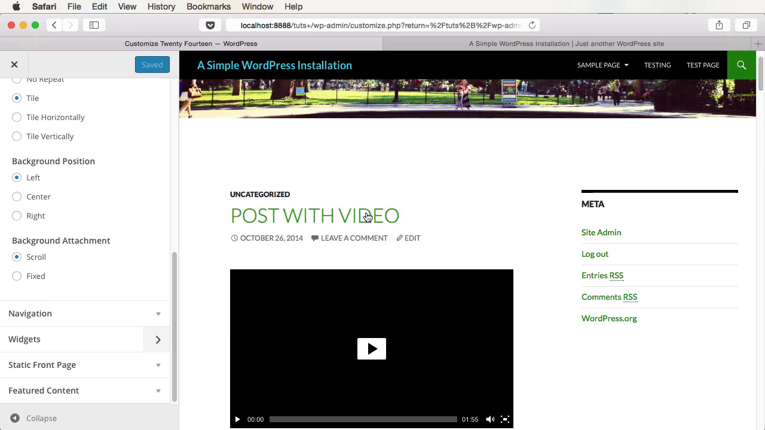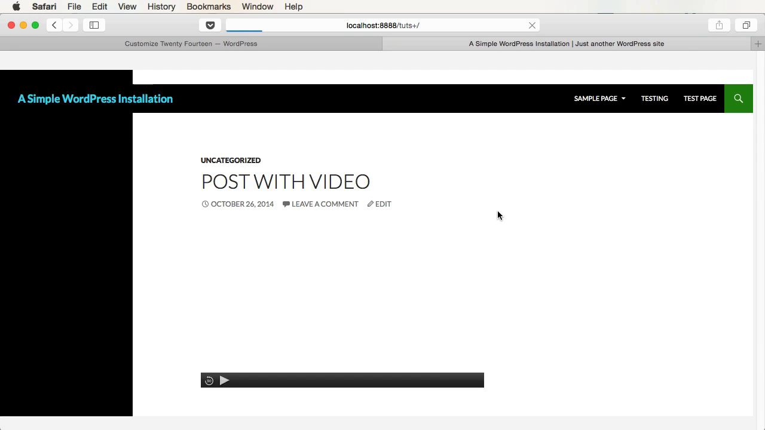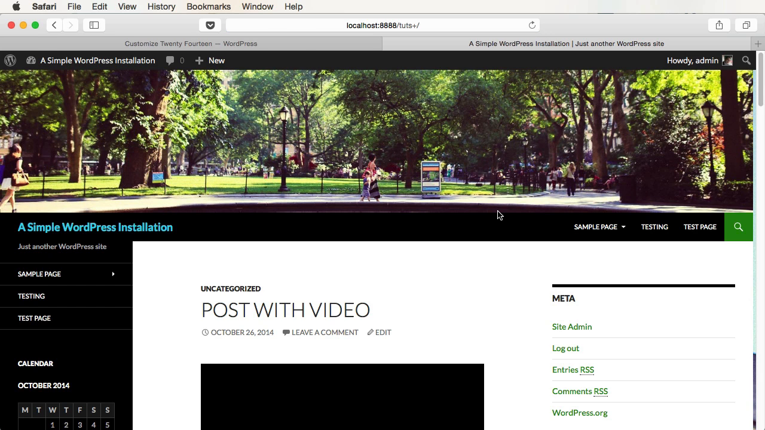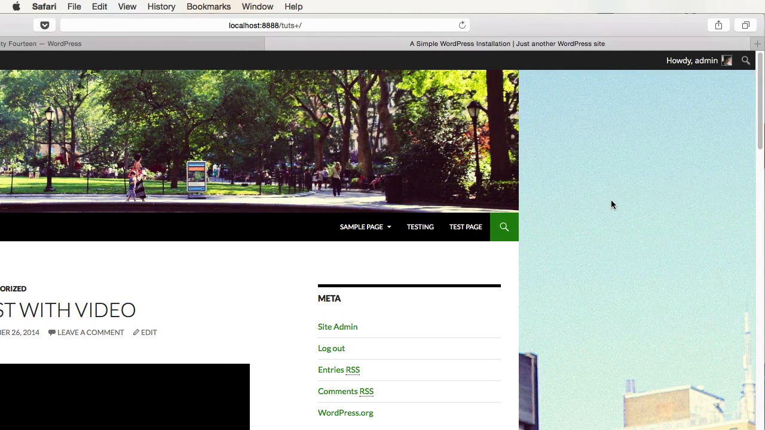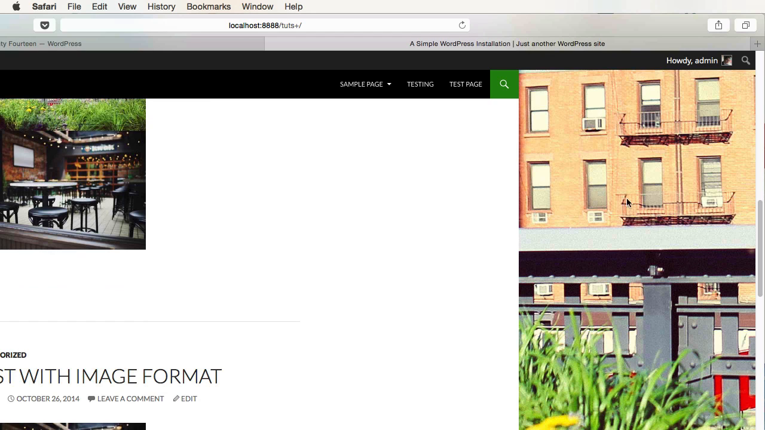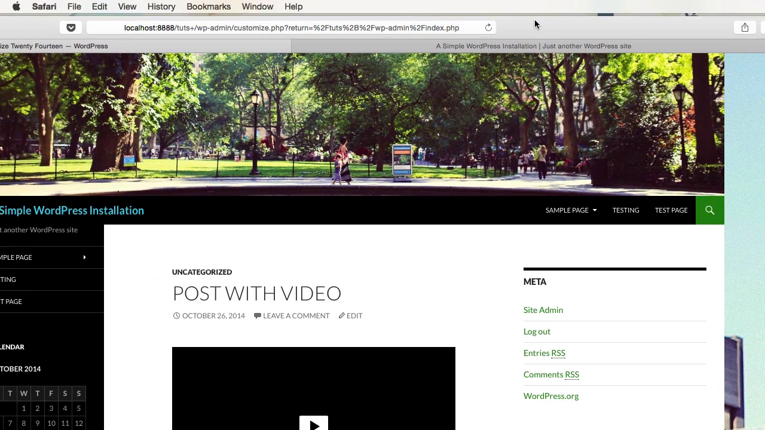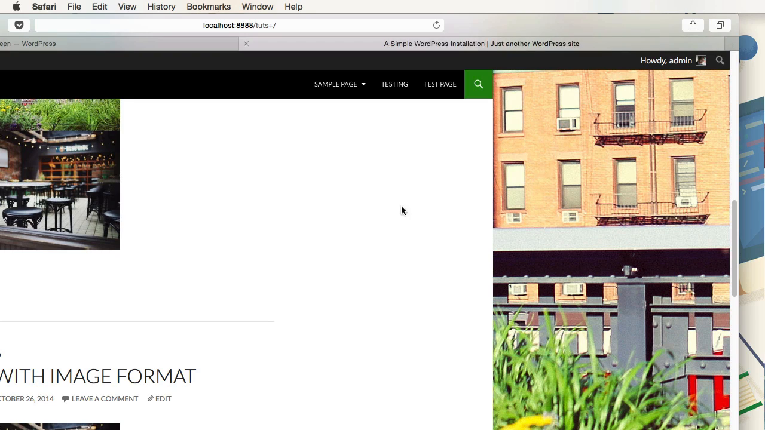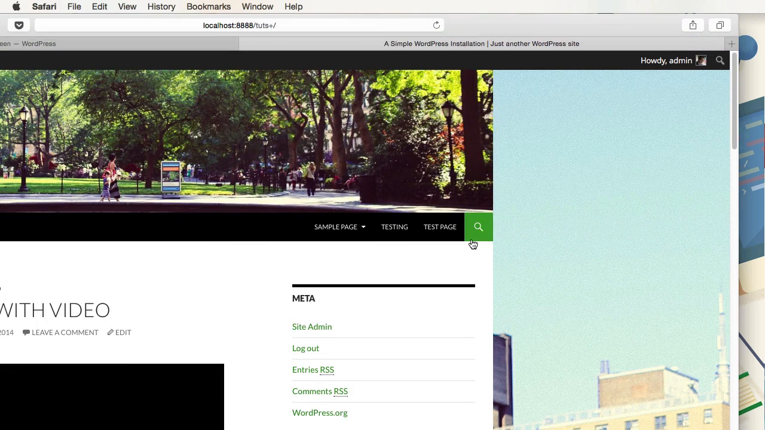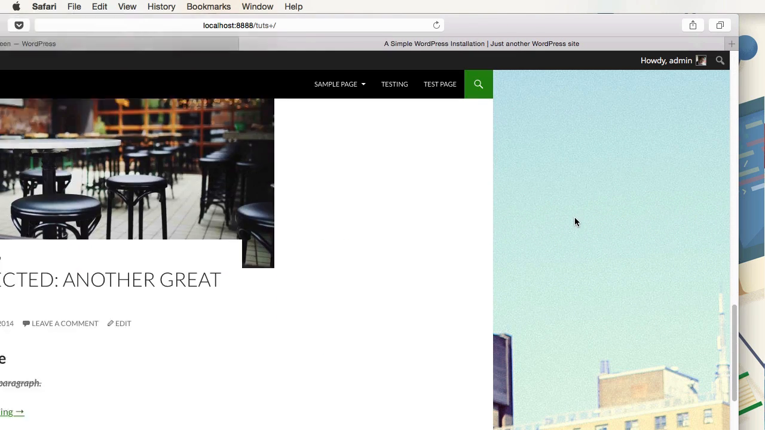You won't see a preview here, but instead you can see it on wider screens. So if I'm going to resize my window here, and I'm just going to move it around, yeah, you can see the background image right here. And if I want to change its position, maybe I want to set no repeat and a fixed attachment. Save and publish. And I'm just going to refresh so you can see the changes.